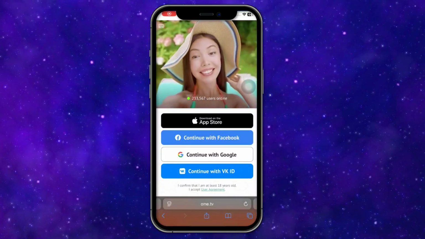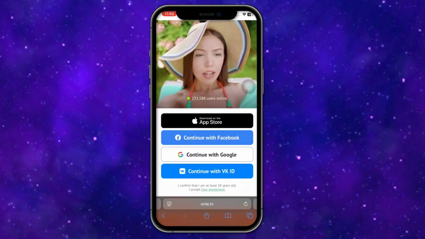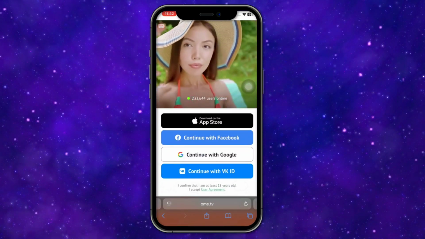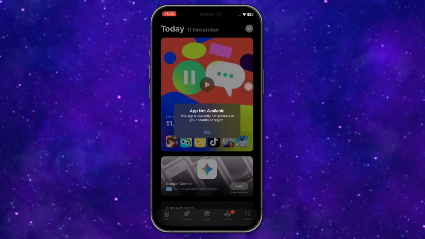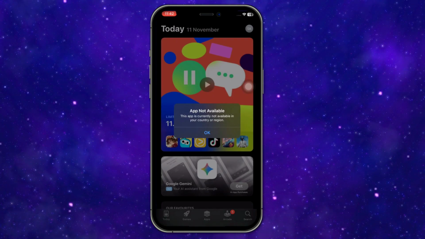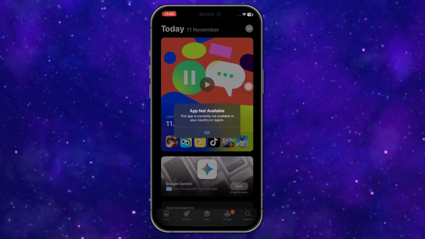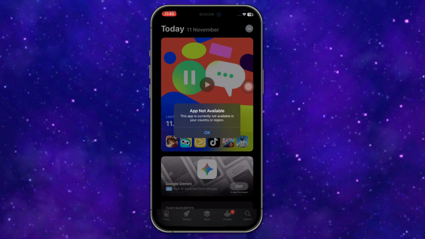How to unban Ometv TV on iPhone. In this video, I'll show you how to unban Ometv TV on iPhone. So to unban Ometv TV on iPhone, you must submit an appeal through Ometv TV support and avoid using risky bypass methods that could worsen the ban. Ometv TV bans are often tied to device or IP violations, so resolving them requires a careful, legitimate approach.